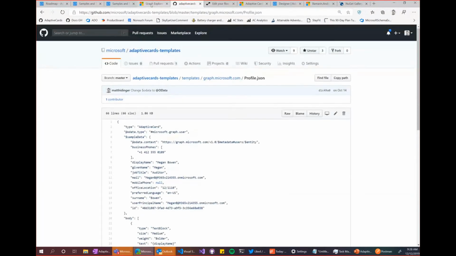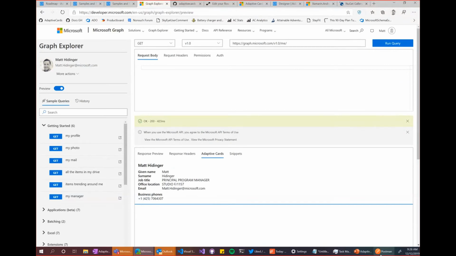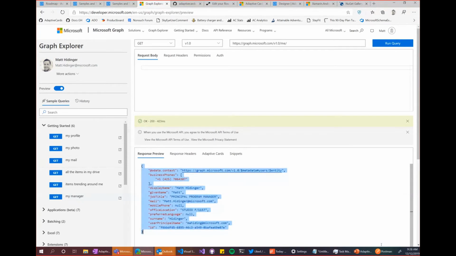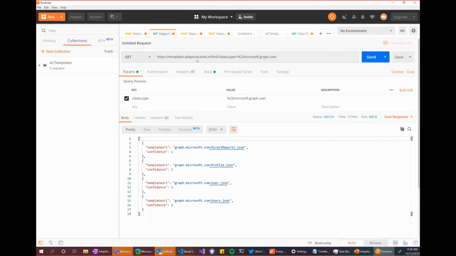We put these in a GitHub repository because we make them available in a REST service that can say, hey, I've got some data. Do you have a template for it? So I'm going to switch gears here and show Postman. Postman is a tool for doing HTTP requests. It's a really great tool for just testing HTTP requests. This template service that we've built helps you find, create, and discover templates that maybe other people have written. I can go to templates.adaptivecards.io/find, and I can pass in a data type.